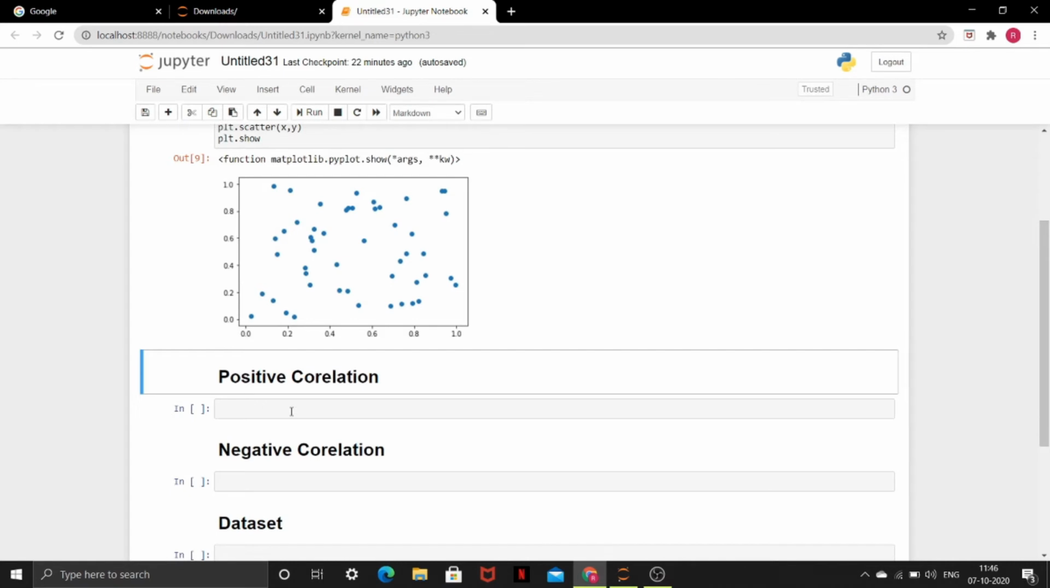Positive correlation basically means that the x variable increases with an increase in the y variable. If we have to find the best fit line for all the data points, the line will have a positive slope, which will tell us that there is a positive correlation between the two variables.